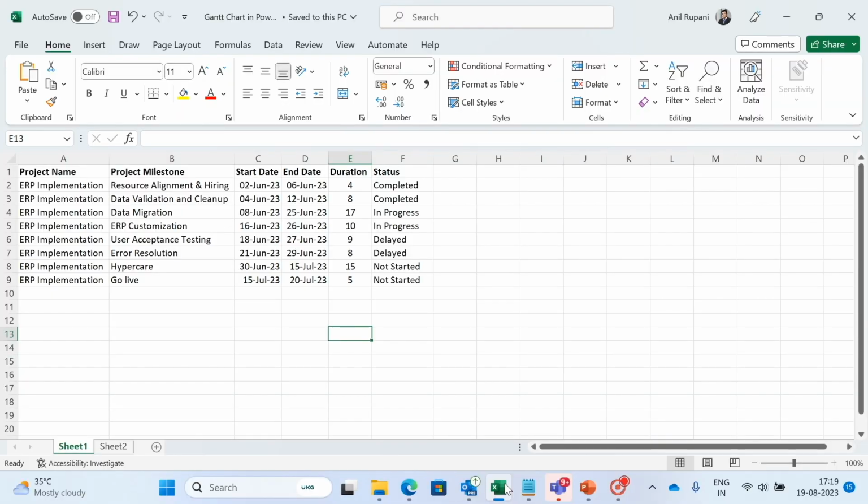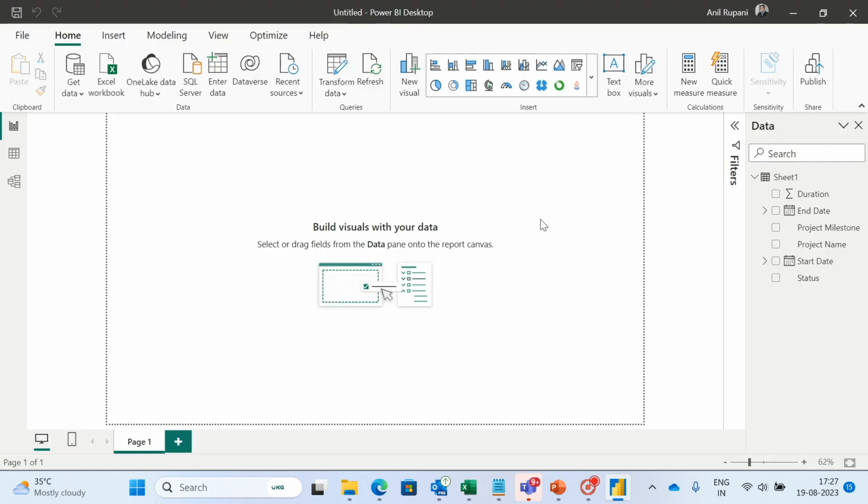So this is the same example dataset we have used in our previous video on Gantt chart visual. Here we have project name, which is ERP implementation, various milestones of the project. Then we have the current status on various project milestones, start and end date, and the duration of the milestone. Let's upload this dataset in Power BI. I have uploaded my example dataset in Power BI. You can see the data table is appearing on the right hand side.